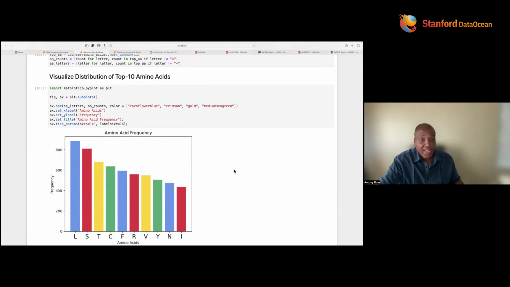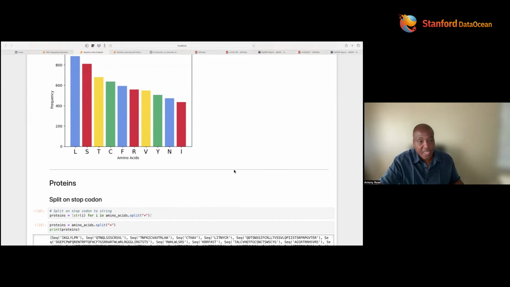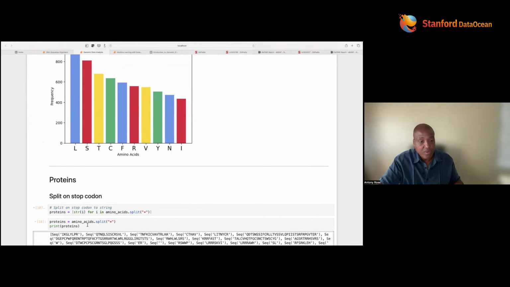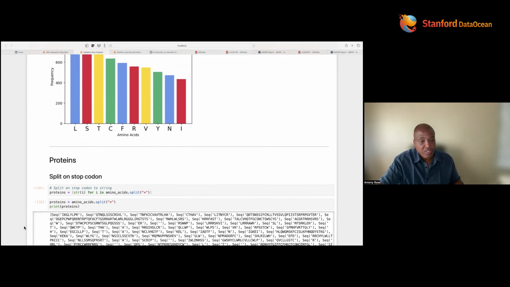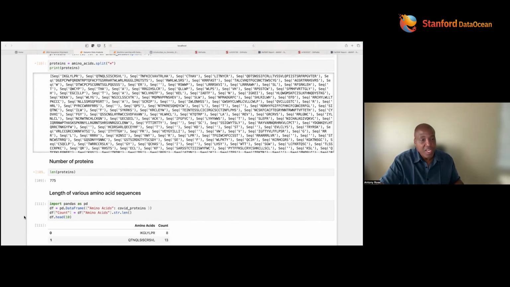Okay. And then after that, we want to look at proteins because that's ultimately what this is all about. Remember, proteins are split on that stop codon, that asterisk. So here's a bunch of proteins, but that's not going to make any sense to you. That's why you have coding skills. So I said, how many proteins are in this DNA sequence? Oh, 775.